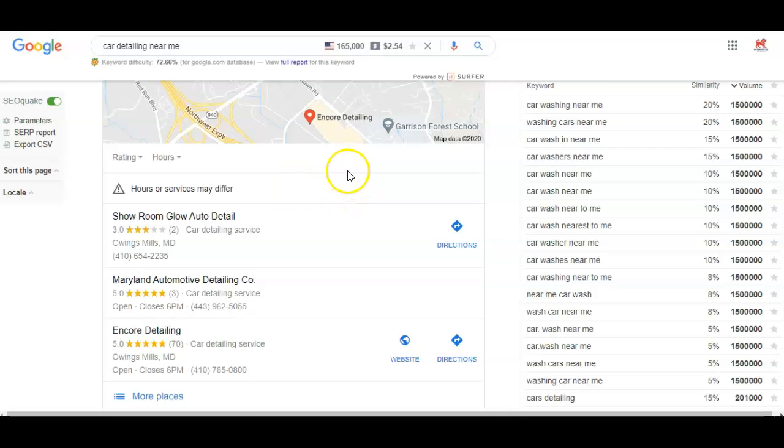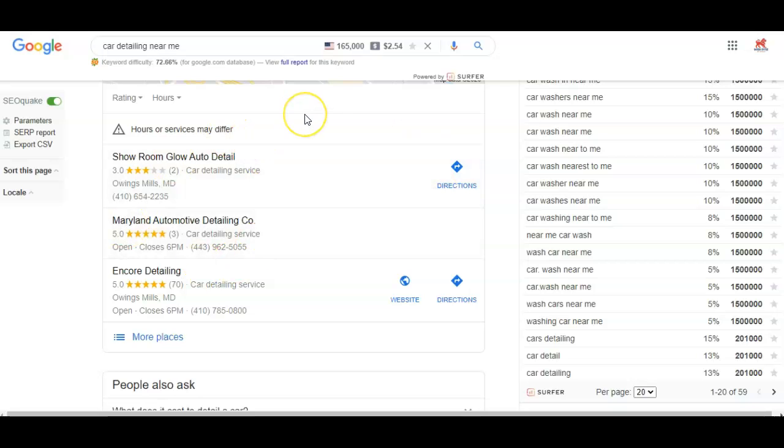So to get into the NAPs, you have to have citations. You have to be listed on business directories, word for word, the same way with your company's business information. Credible citations are better, of course, and they give you more authority, more clout with Google.